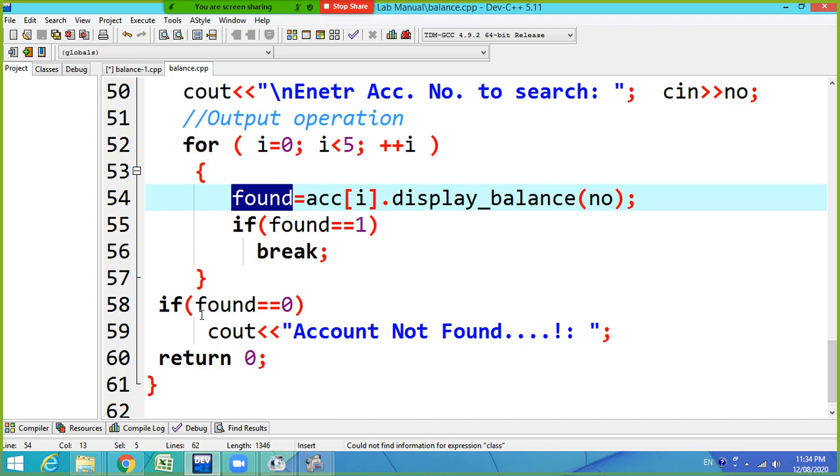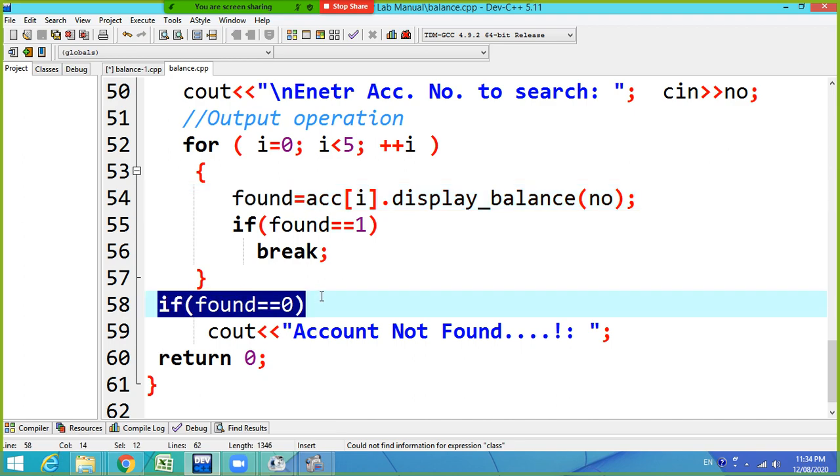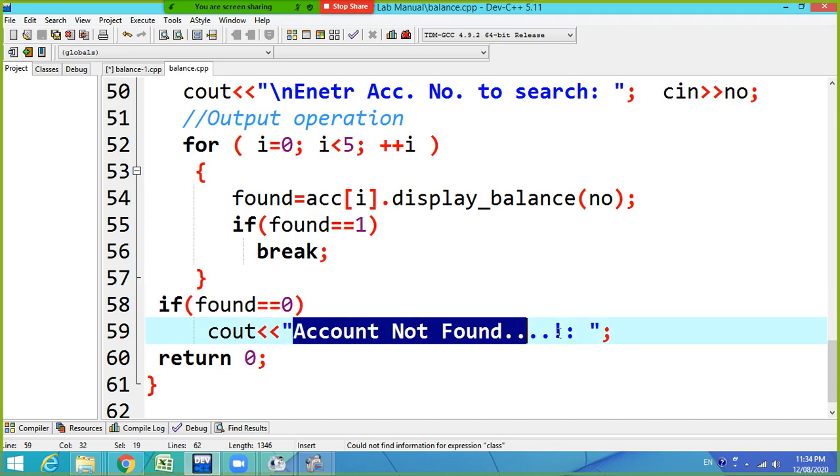The final value of found is 0. So now, out of the loop, I am again checking the condition, that is, checking whether the value of found is 0. If it is 0, it means the account number is not existing in the list, in the array. So 0 is equal to 0 will match and it will display the message account not found, and our expected output is achieved here.